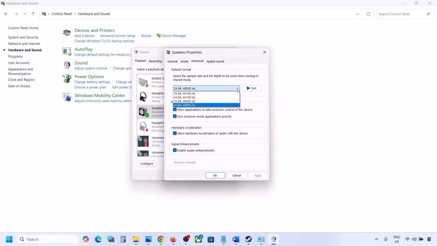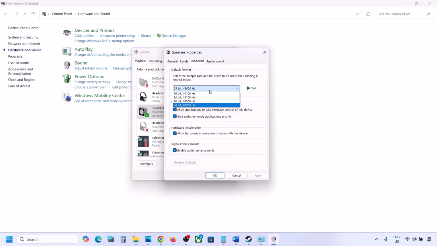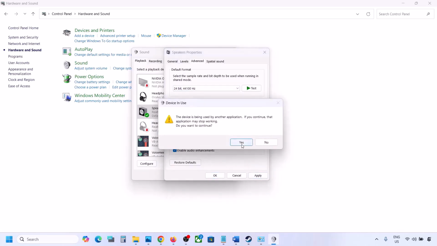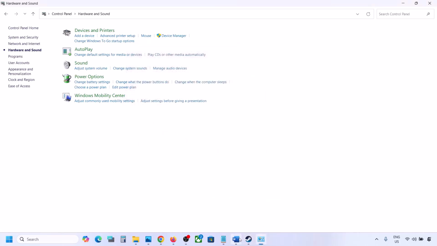Now over here you can try 48 or 44,000. So you can select this. For me you can try this 24-bit 48,000 Hertz. Then you hit apply and then click on OK. If that does not work, you can even try 24-bit 44,000 Hertz. Hit apply, click on yes, and then you can launch the game and then check. But for me I will just keep it at 48,000 Hertz. Hit apply, click on OK, and then you can launch the game and then check.